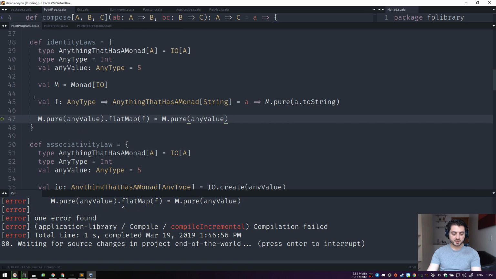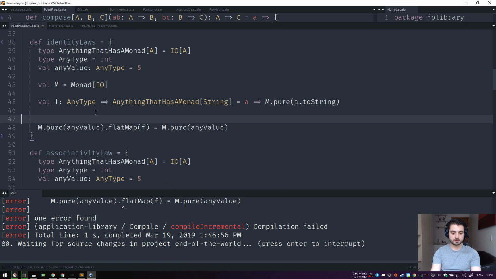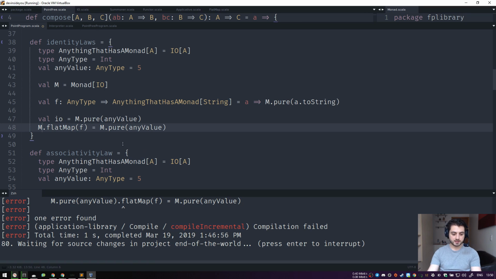I ruined the whole thing because I used the infix notation, so we actually need this pure over here. Whoops. So we need to have the IO over here. All right, so if we have this IO over here, so if you're calling m.flatMap and we're passing the IO over here, then it should be the same as basically just using IO directly.